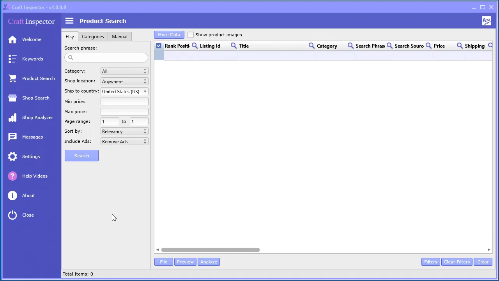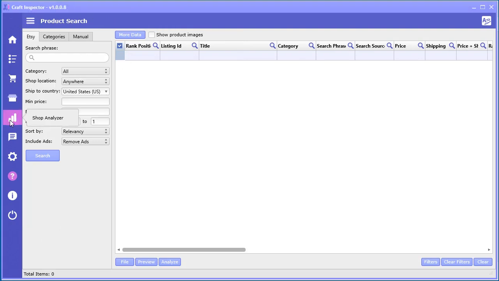Now let's show you how to use the product search tool. So that's along here, the product search tool. You can also, if you don't want to see the column here, if you want to make a little bit more room, click this little button up here and it'll make little icons for you. So we'll just do that for now.